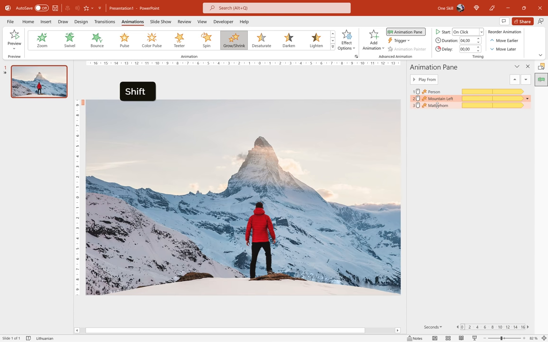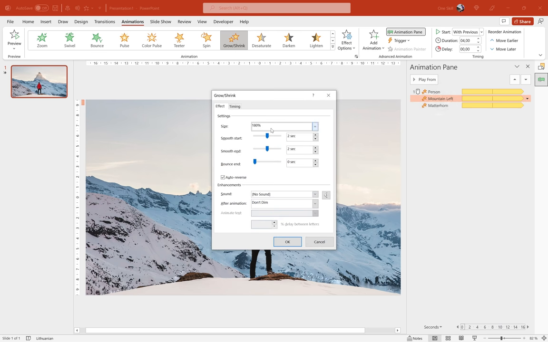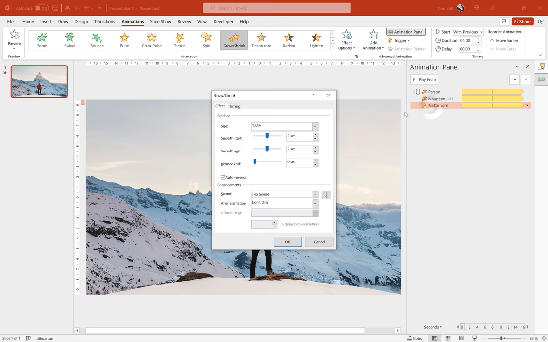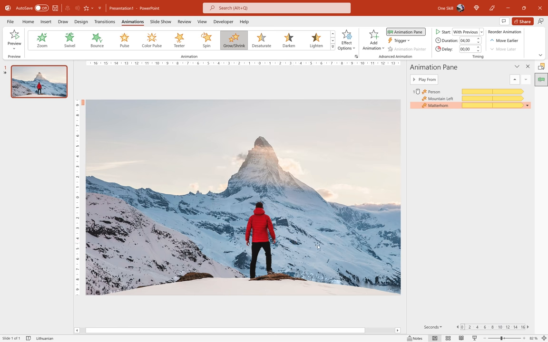So for the second and third animations, let's make sure that they are starting with previous, which means with the first animation. And now all we'll have to do is just adjust the growth percentage. So for these mountains on the left side, let's use 120%. Because we want these mountains to move at a slower speed, and that's why we're using a lower percentage. We don't want it to move at the same speed as the hiker. And for the most bottom layer, let's just use 110%. And of course, these percentages are purely a creative choice, and you can experiment with your own values.